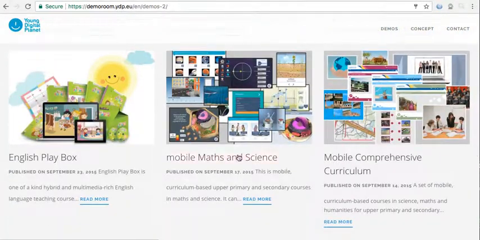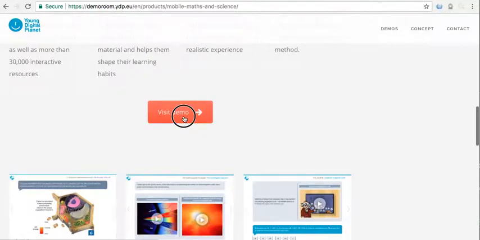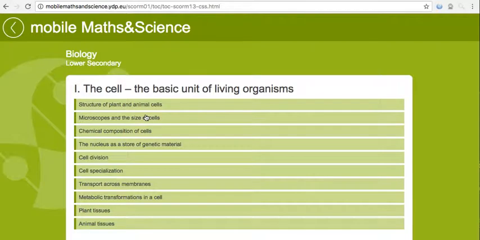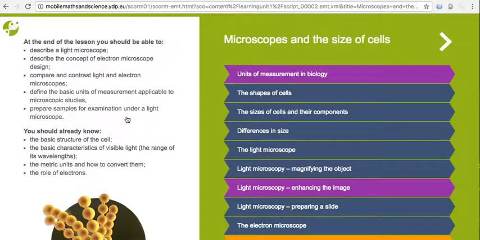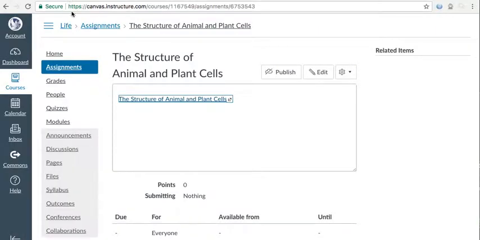So now we're going to go back to Mobile Maths and Science, and we're going to continue on with this demonstration. So now we've done this first one, the structure of plant and animal cells. Now we're going to move on to microscopes and the size of cells. Once again, we'll be following the same steps. We're going to copy and paste this. This URL will cover all of this material for the student. So we're going to take that over, and it's called microscopes and the size of cells.